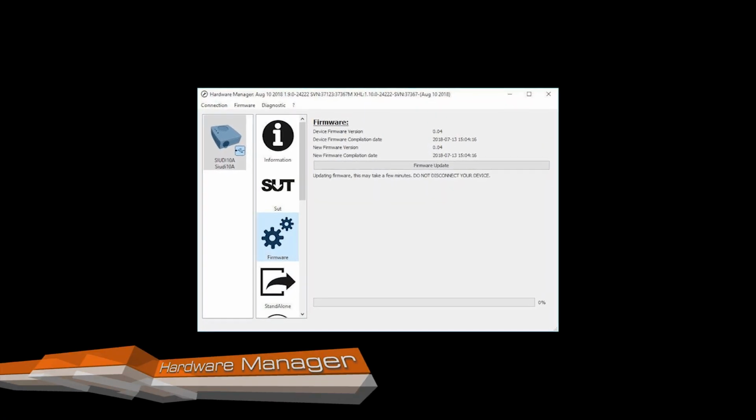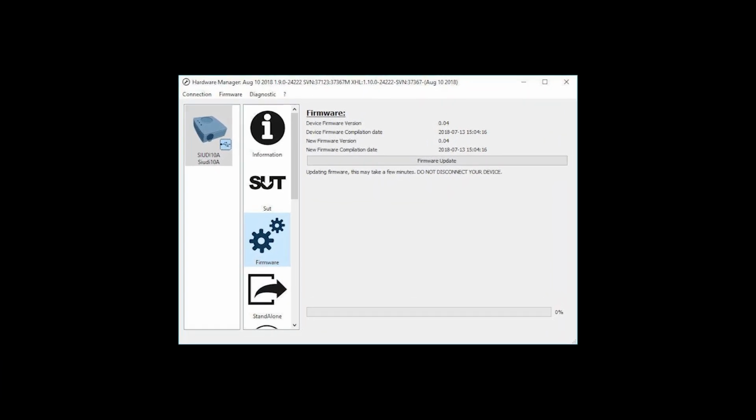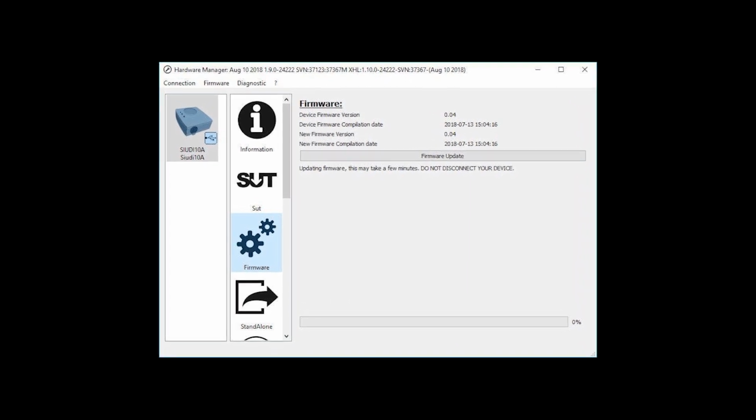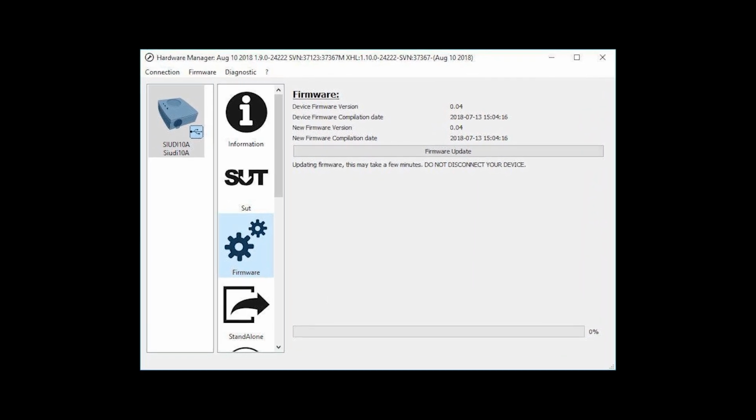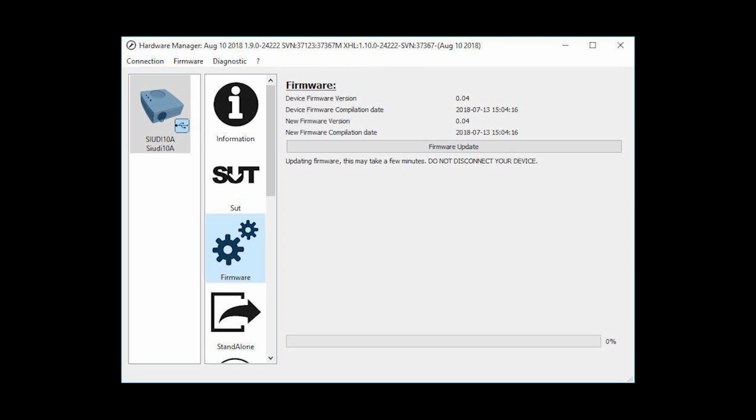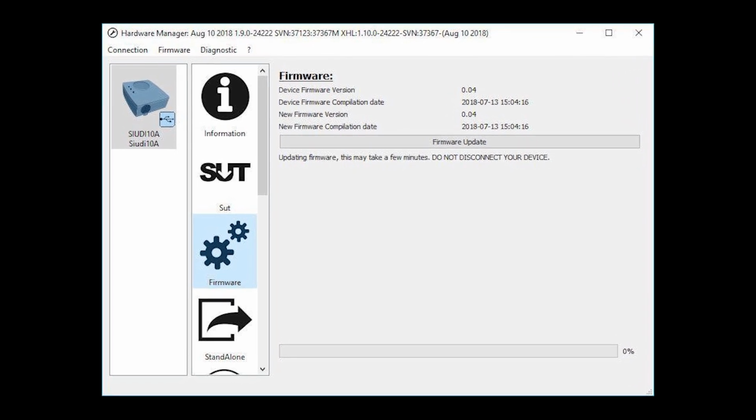Hardware Manager. This is an essential tool for configuring and testing your DMX interface. Program many functions, including the update of the firmware, the configuration, and the test of your hardware.